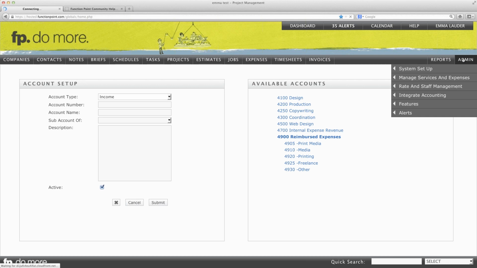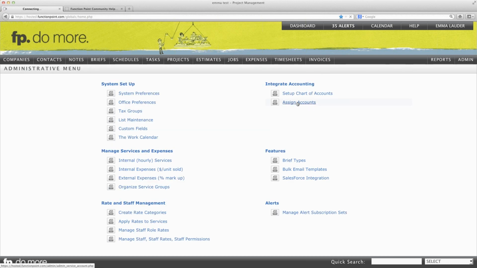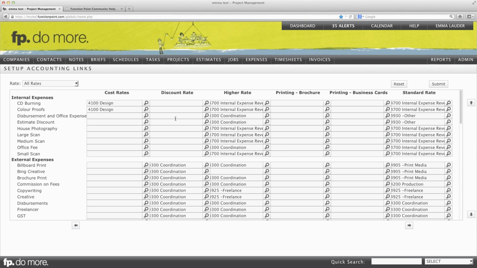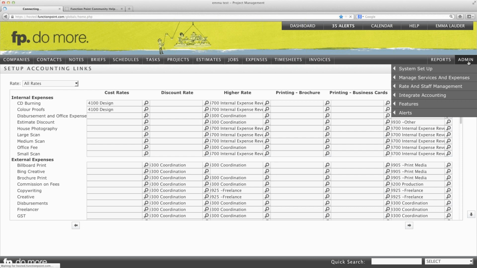Once you have set up your chart of accounts, you'll want to assign those accounts to all the items you offer. And you'll want to do that across any or all of the rates you offer. If you just have one rate, it'll be pretty straightforward. My test system here has quite a few more. So across all the rates that you offer, you'd want to make sure there aren't any blanks, because that's where you'd get hung up trying to invoice. Again, we have some great documents on how to do this, and your trainer or support team, we're here to help make this as painless a process as possible.